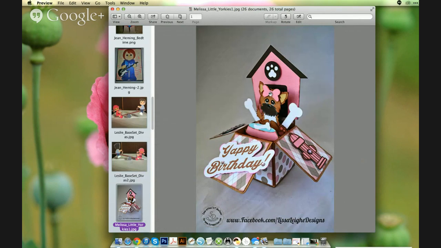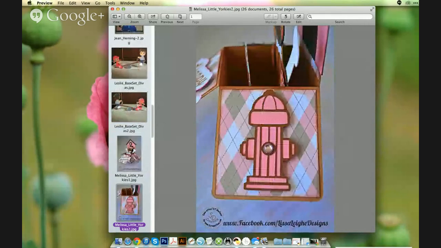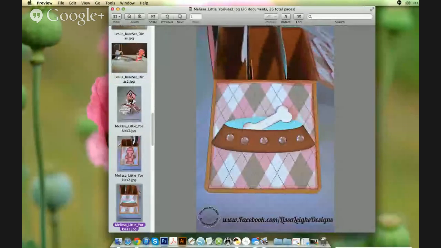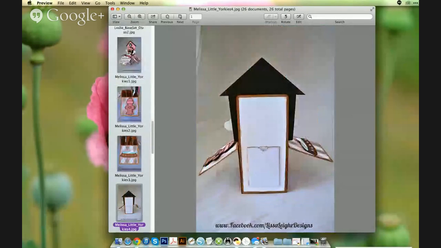And this is by design team member Melissa. And she just loves these card boxes. Yeah, there's that card box. And she used the little Yorkies, and you can find that pattern in the animals category. And these are some of the views of the card. And that's the back. She also created a little envelope that you could stick a message in there, or if you wanted to add some money in there, you can put it in that slot in the back.